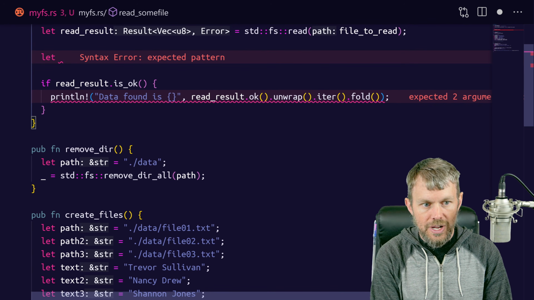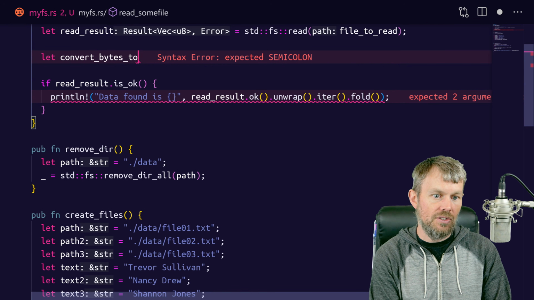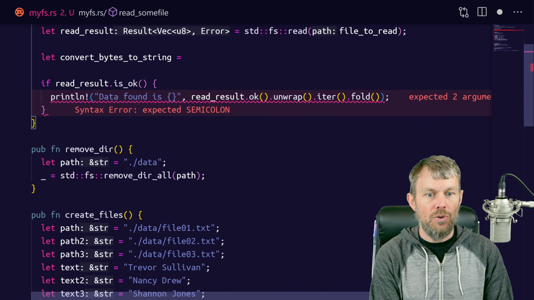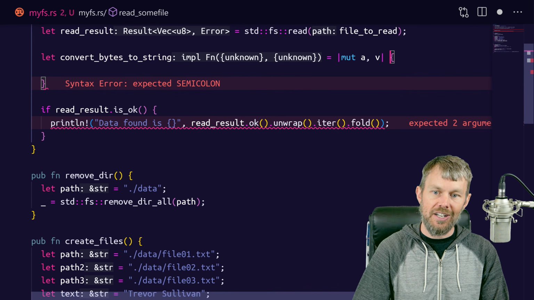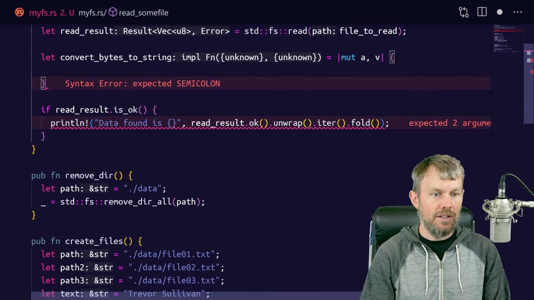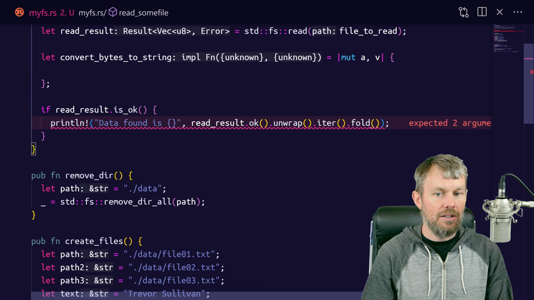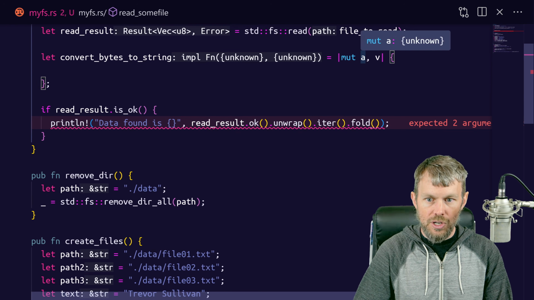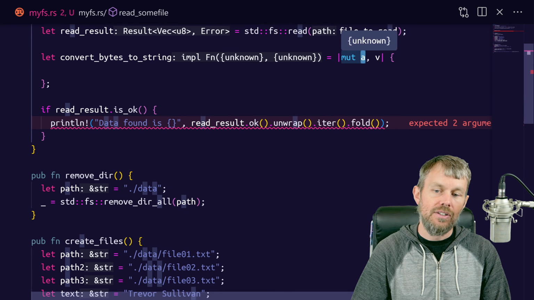So let's do a variable called convert bytes to string. And this will equal our closure. And then I'll do curly braces here because we're going to need to do a multi-line function here, or closure, I should say, so that we can do this conversion. So what we're going to do is start with the accumulator as a string type, right?